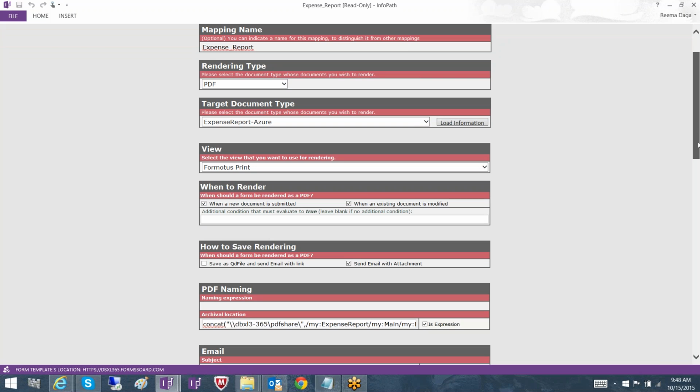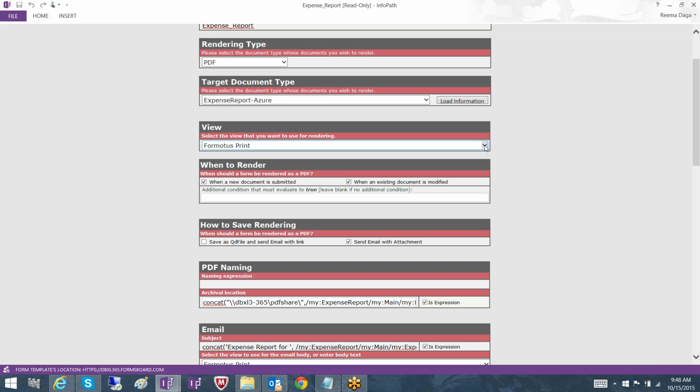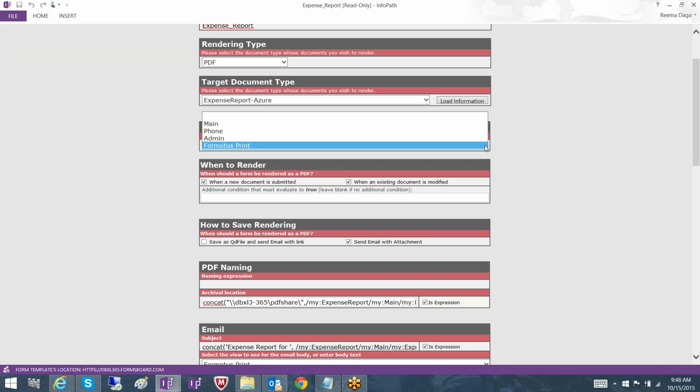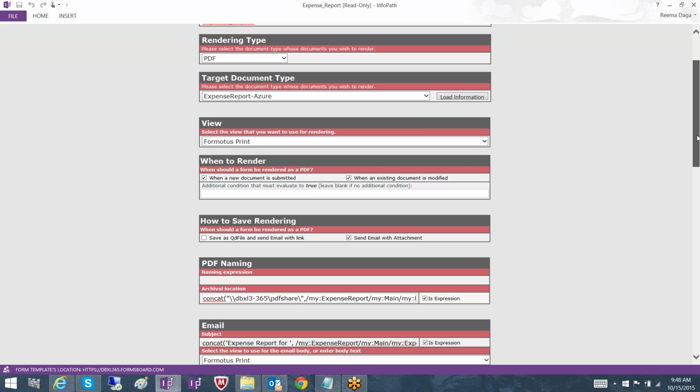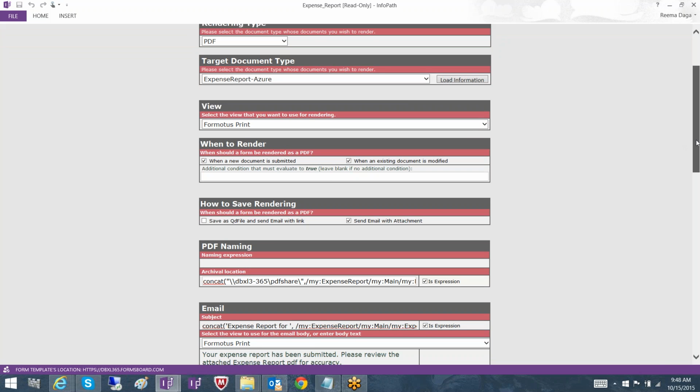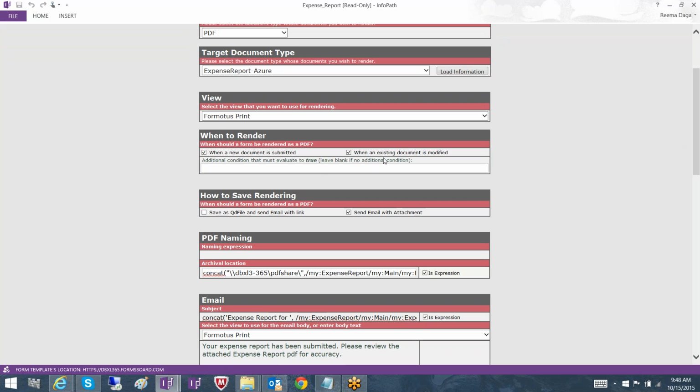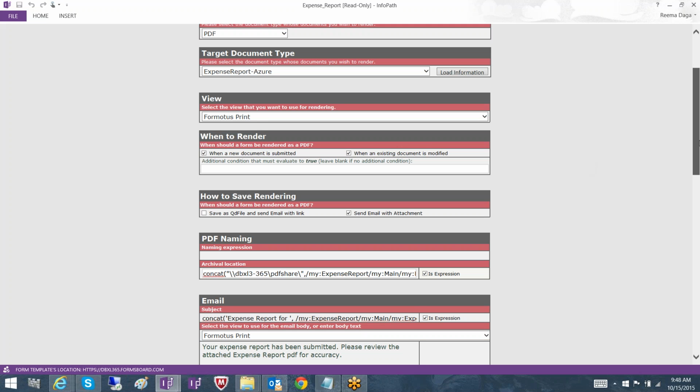You're going to specify a view. In this case, we've got a view in our form for submitting from Formotus. Even though we showed it from the browser, you would pick the view that you actually want to send in the email. This is the view that's going to be used for the PDF rendering. There's some configuration options about when to render it. You can render it when the document's first submitted, when it's updated. You can even put a condition in to control the rendering so that it's based on data in your form, which is pretty cool.